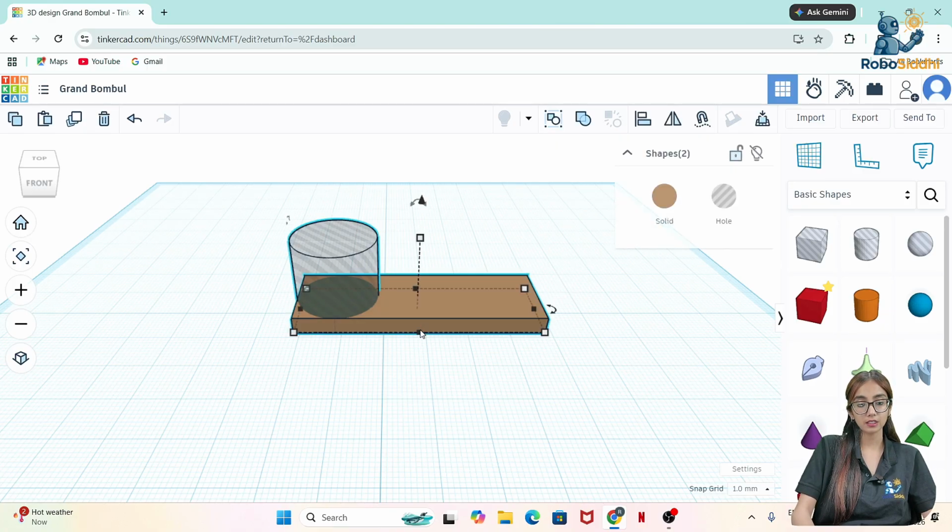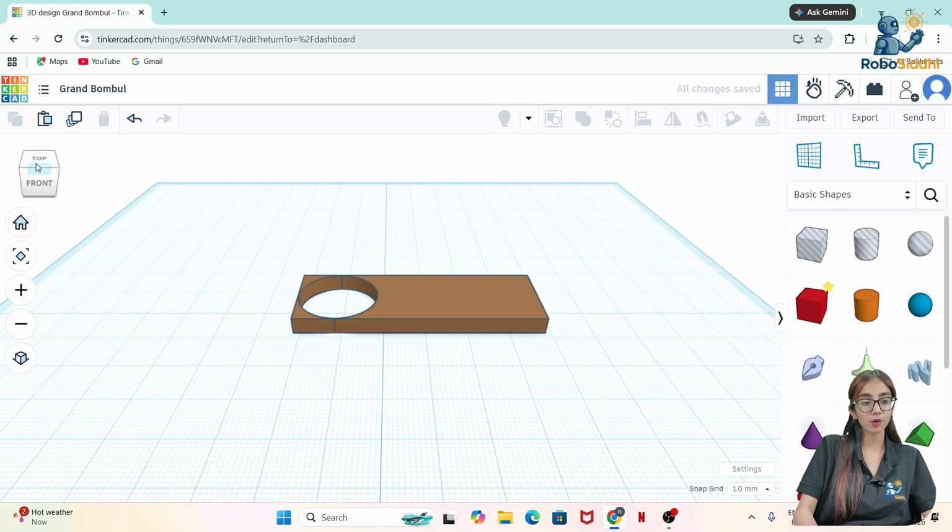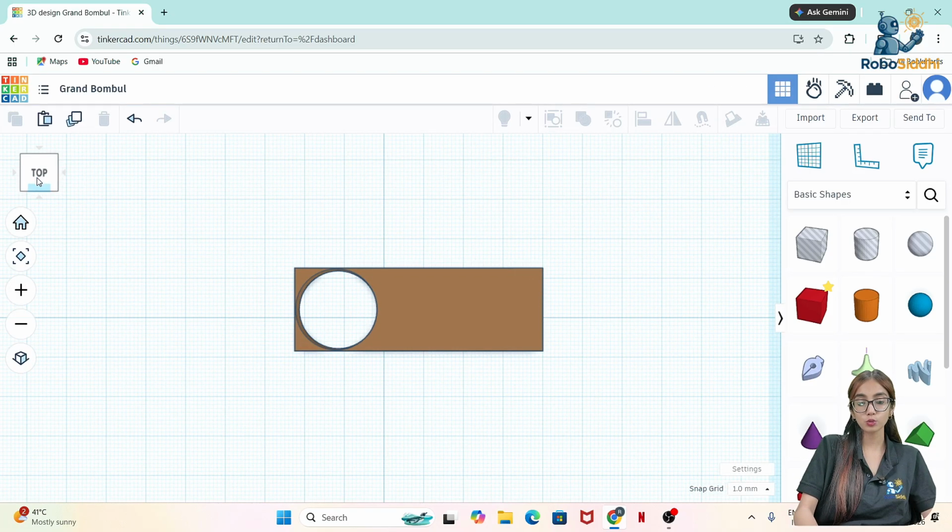Now, if I select both of them and go with Control plus G, which is grouping, it will perform my action and let me watch my result. So if I go with Control plus G, I have got a hole, but it's too large, right? It's too large for a key holder to hang. So I'll just go with the Control Z.